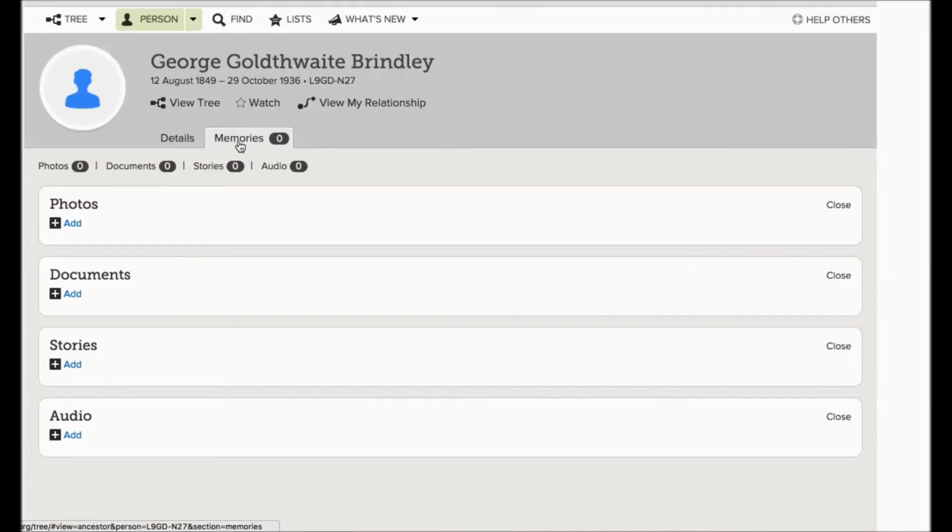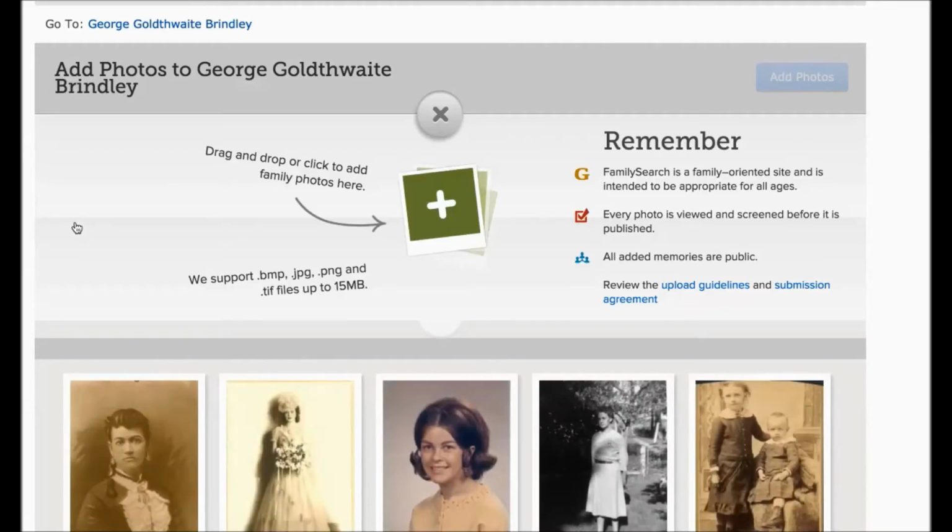Step number 3, the top 2 boxes are for adding photos and documents. Clicking Add in the appropriate box takes you to a divided window. The top section is for uploading and adding images. The bottom section contains images previously uploaded. In step 4, we learn that there are 2 ways to add an image. I'm going to demonstrate only the first one.